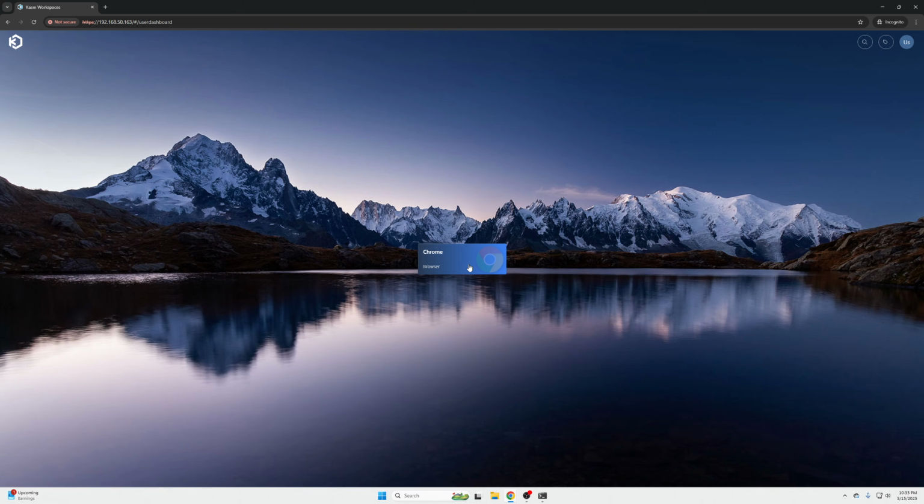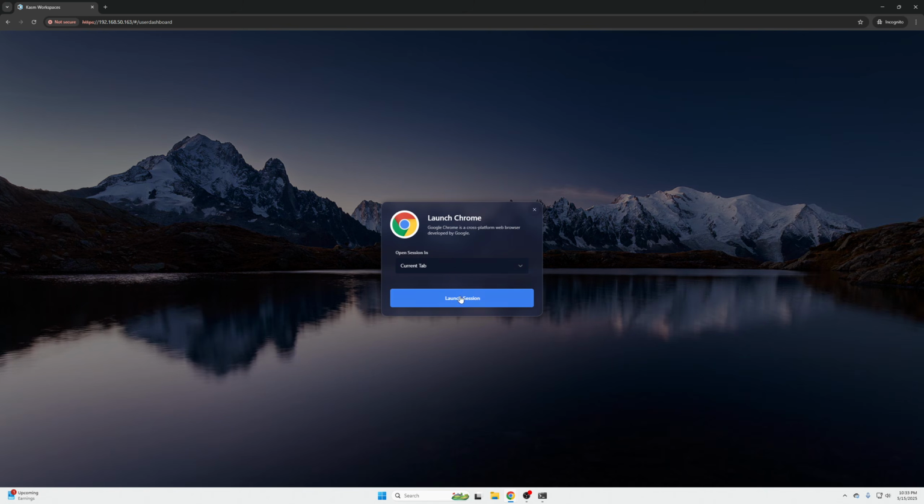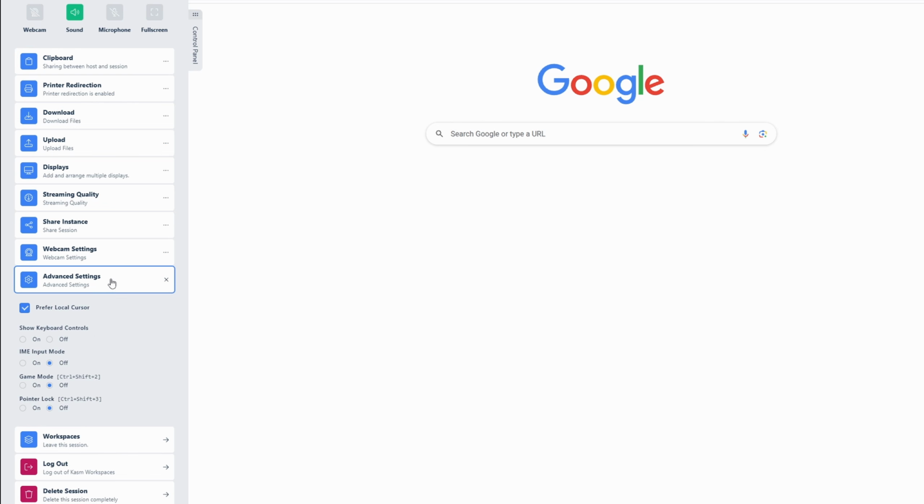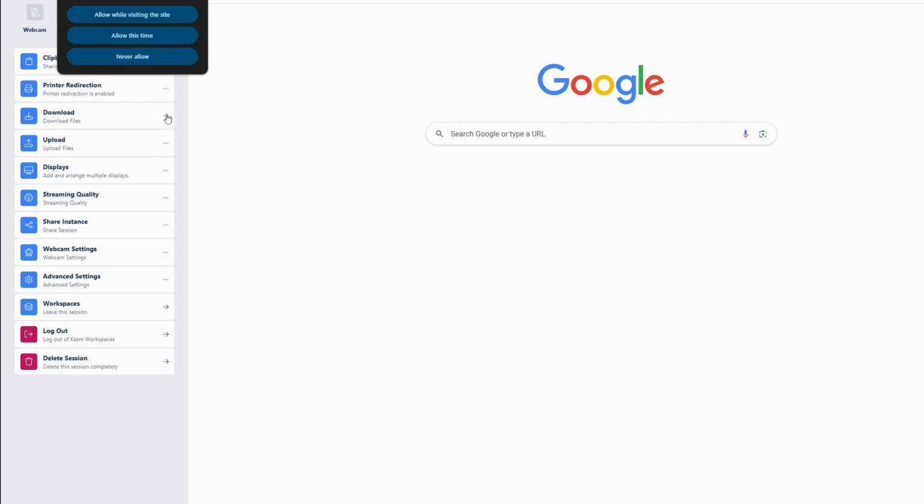Okay, and so now that this is done, we're just going to create a new session and log into this. And then again, just some things to note here. If you want to delete the session, you can. If you want to log out of Kasm as a whole, you can. Just leave this session. You can show keyboard controls on and off if you need to. Sometimes applications or websites don't play well. You can enable webcams, and that will open it in your browser.